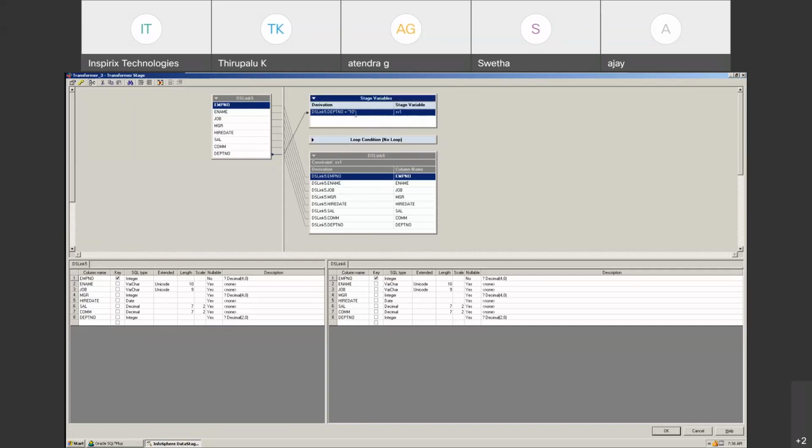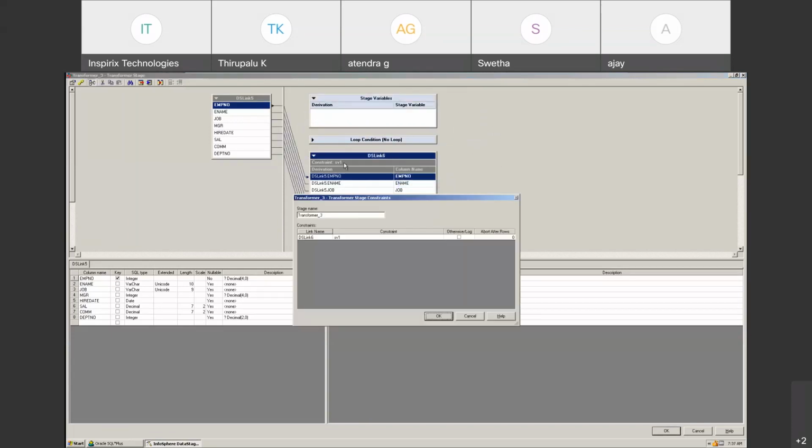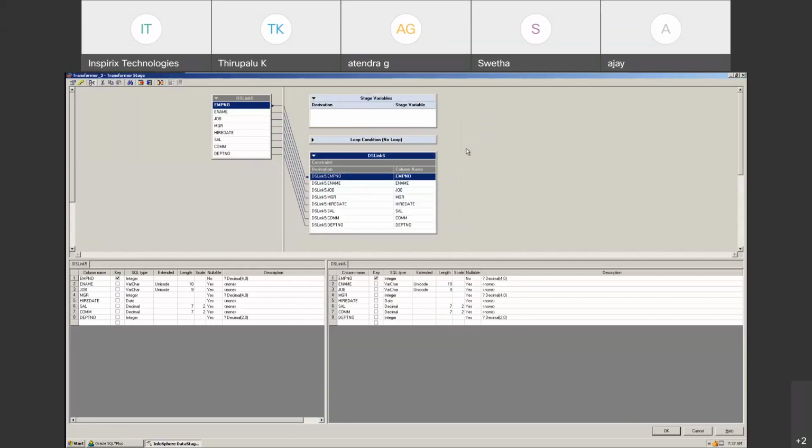So you try applying multiple conditions, less than, greater than, not equal to. We try all of them from the stage variable. Okay, so I'm just deleting. Right click and delete the stage variable. That means you need to remove the constraint also. That is about the simple stage variable.